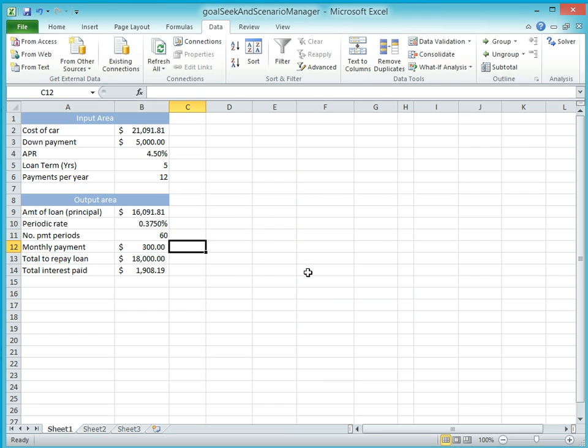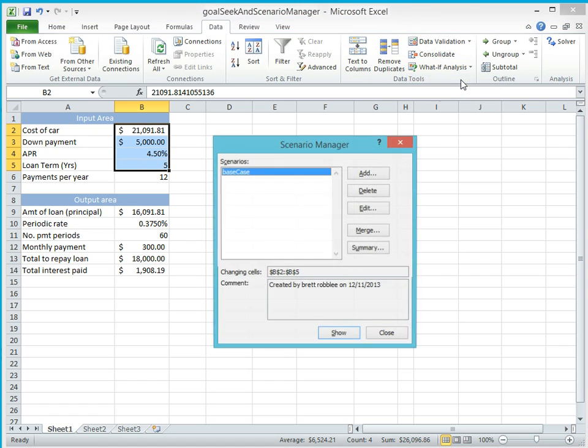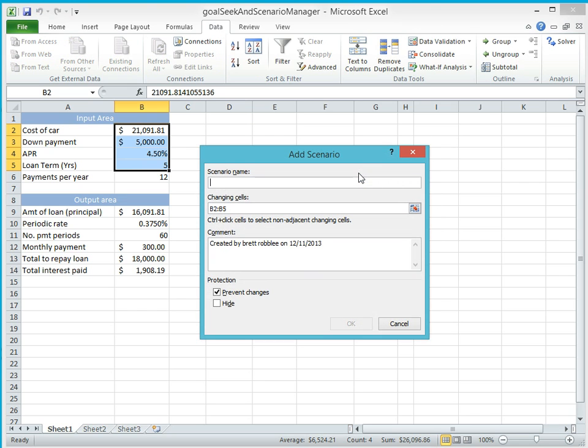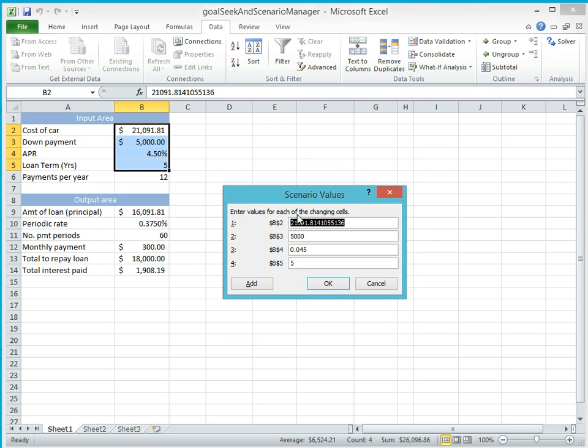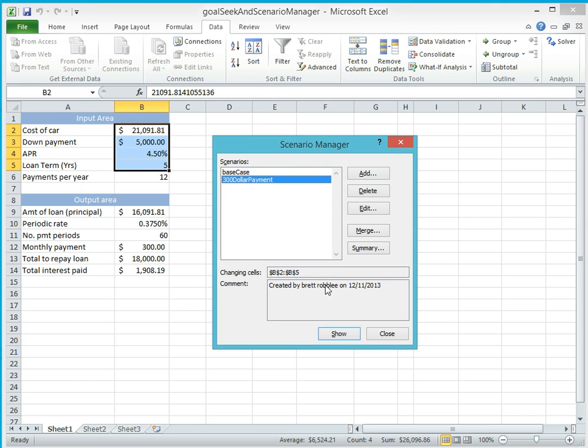I say OK. Now what I want to do is highlight these again, these four changing parameters, and open up my Scenario Manager. I've already got my base case. I'm going to add a new one, and this is my $300 payment. We'll call it that. And say OK. And notice it has the correct values for each of the four parameters. And I say OK. Now I have two.